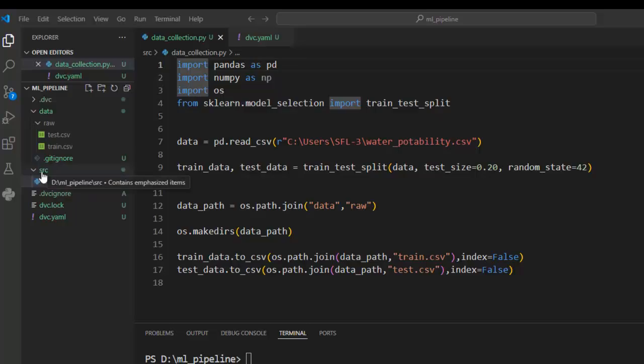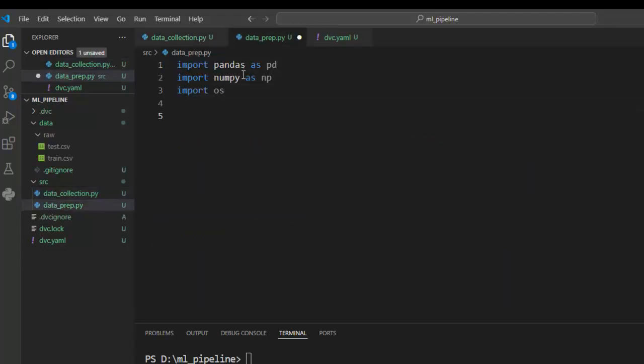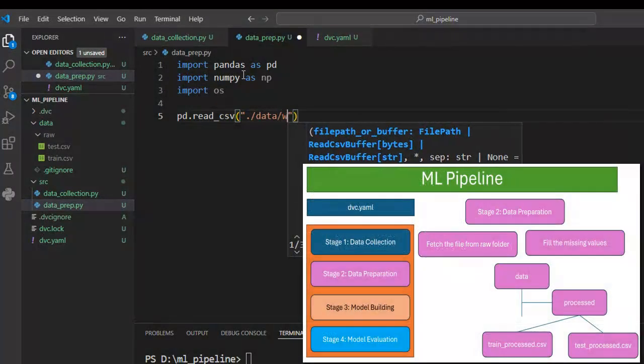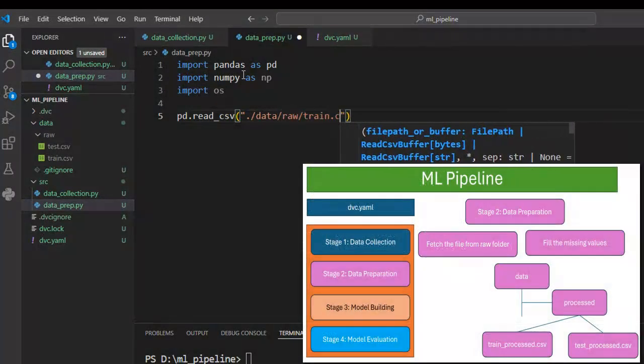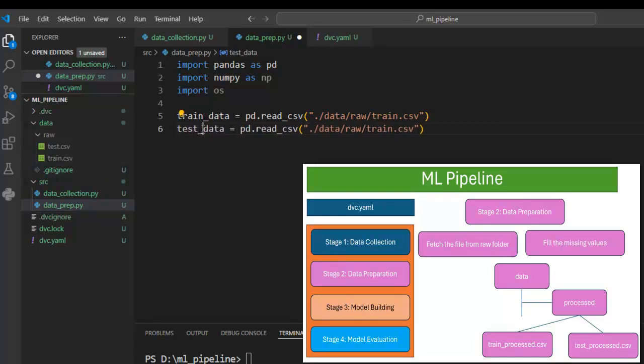Now let's click on this folder src and create a new file with the name data_prep.py. You can give any name. Now again we have to import these libraries. Let me copy this and paste it over here. Now let's read train.csv, which is available inside the raw folder. Let me assign it to one variable, train_data, is equal to this statement. Let me copy this and paste it over here. Same for test data as well.